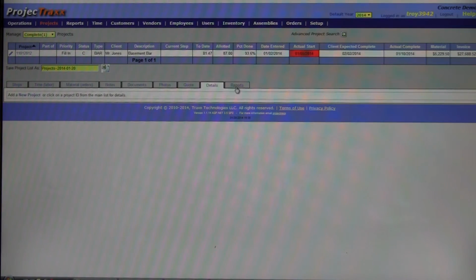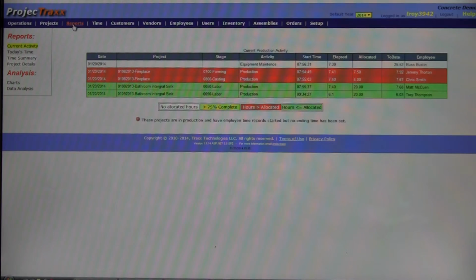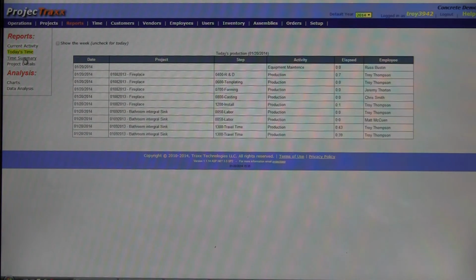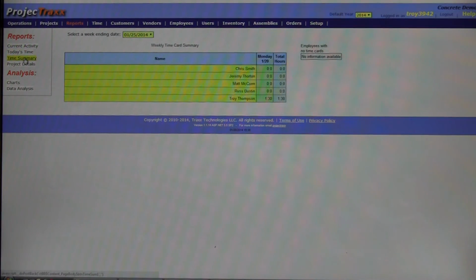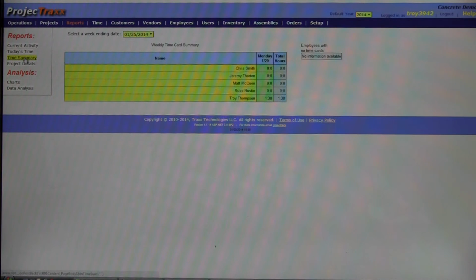So those are some of the features of tracking all of the functions of a job. Come back up in your reports. This will also do your time card. You've got today's time, you've got today's summary. As this week goes on, it's Monday, as every day goes on, it's going to build the card out as you go. So this will serve as your time card as well.